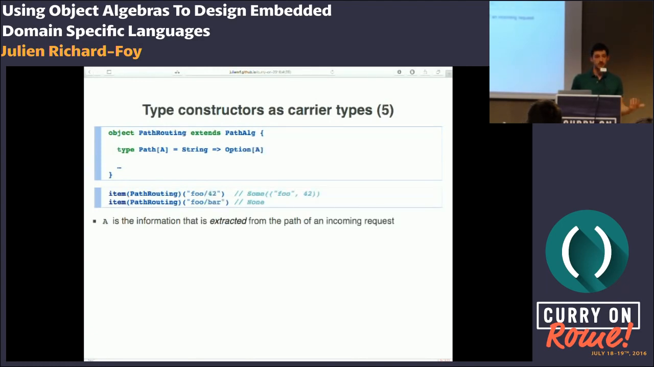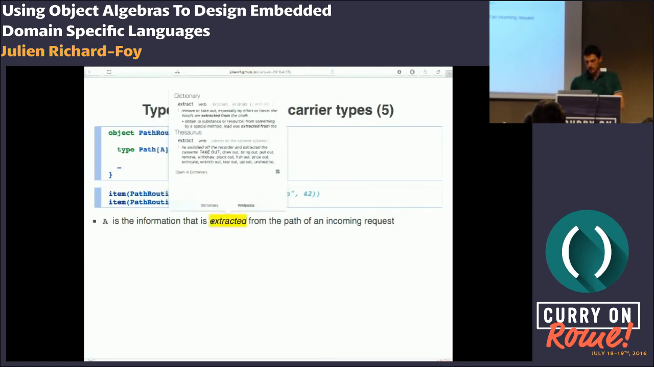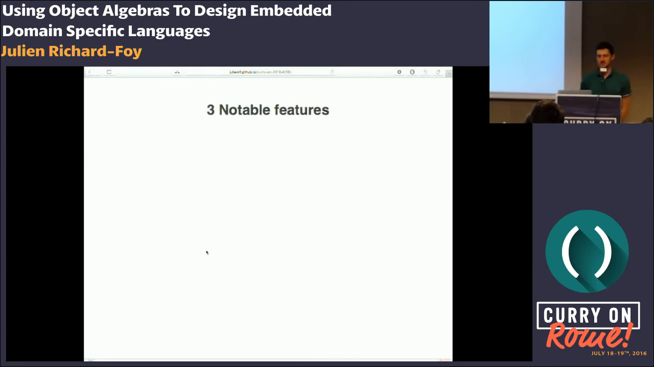But from the server-side perspective, the situation is the opposite. The A information is what is extracted from an incoming request, right? So we use a function from string to option of path to represent our path. So if we apply this interpreter and then we apply this candidate path, we are able to extract this information. But then if we apply this candidate path, we are not able to extract any information because bar here is not, oops, an integer. Okay, I stop it.